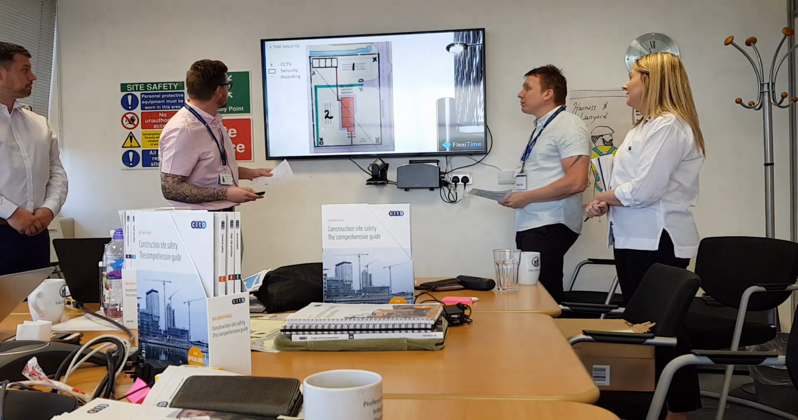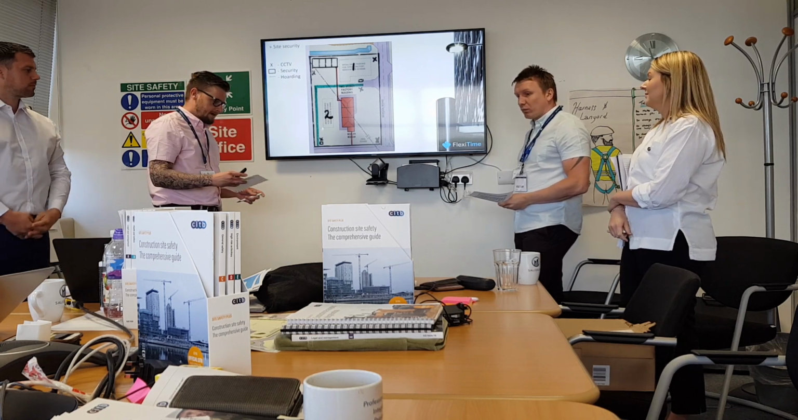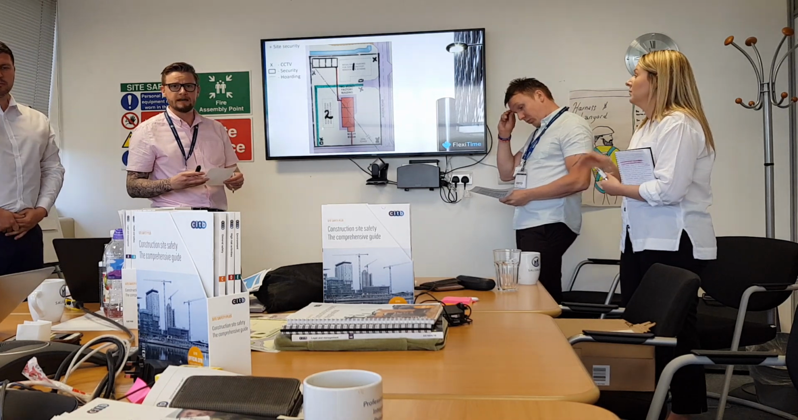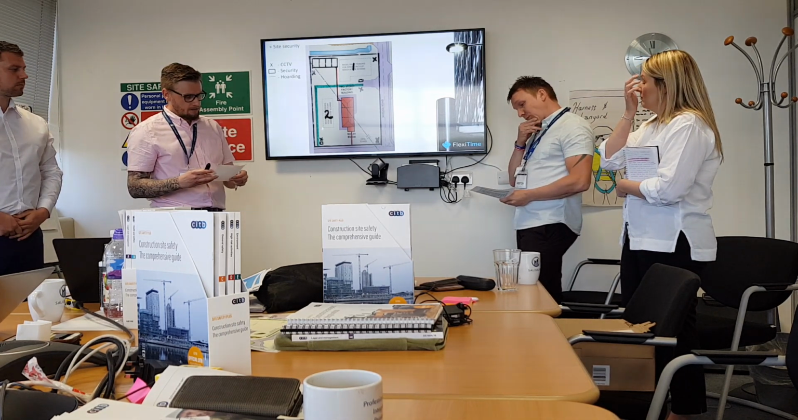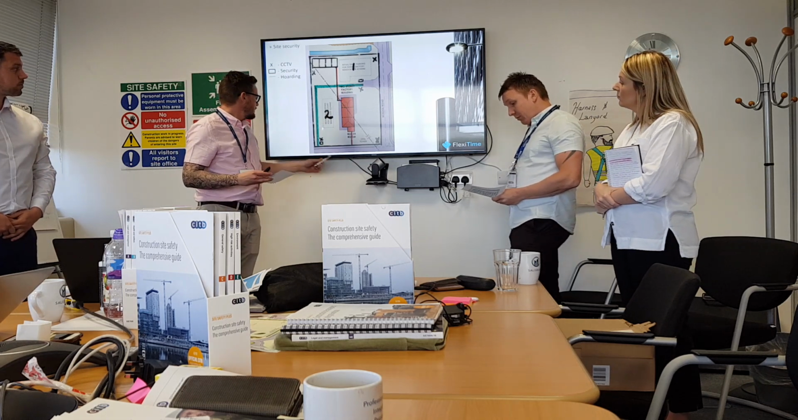First of all, I'd like to take you through our security. It is a 24-hour security site. It's manned by 2 men at all times. We have 2 security booths, as you can see, 1 on the entrance and 1 on the exit.